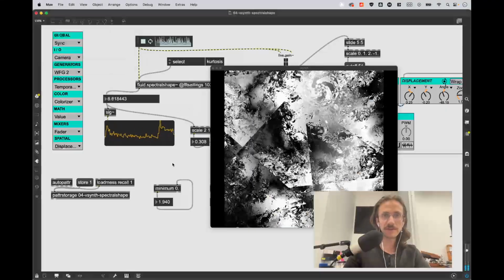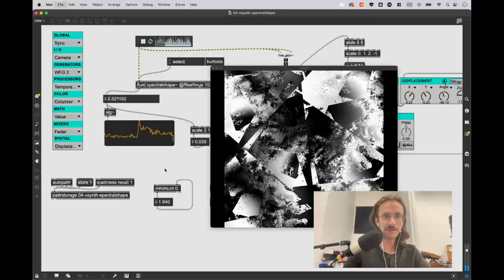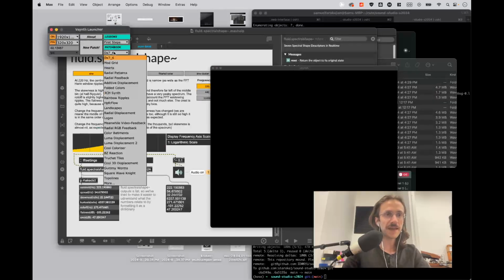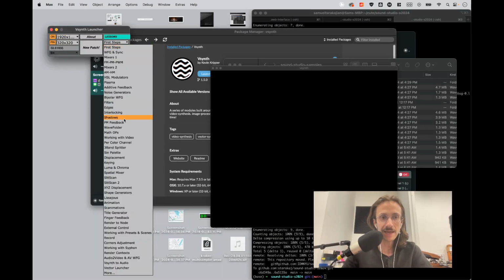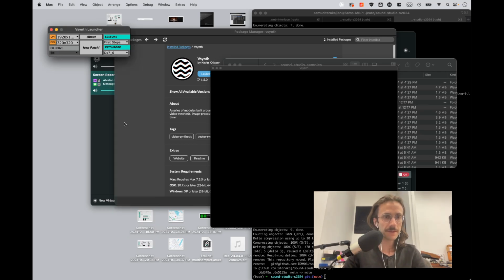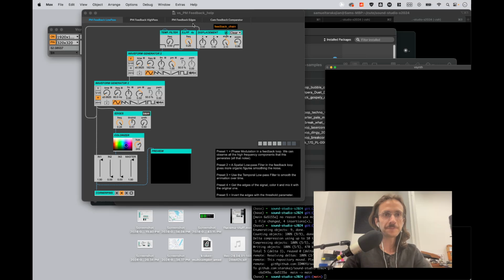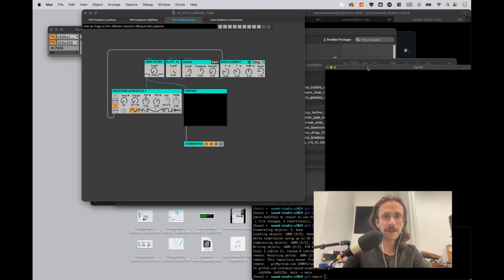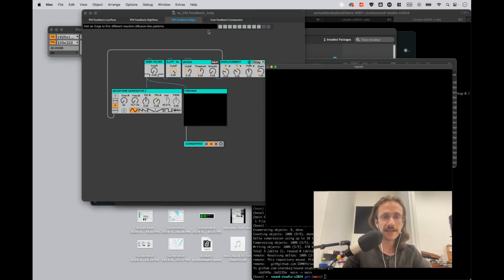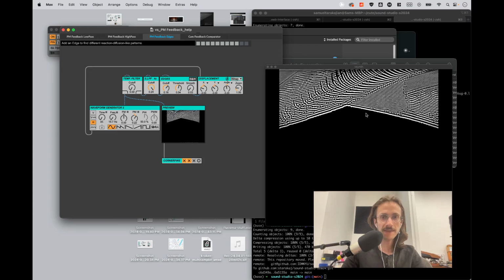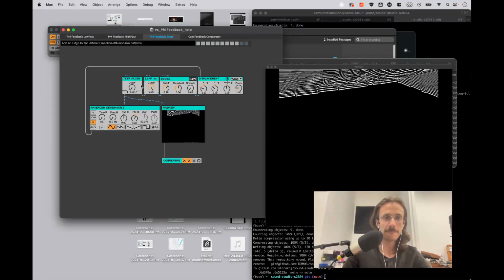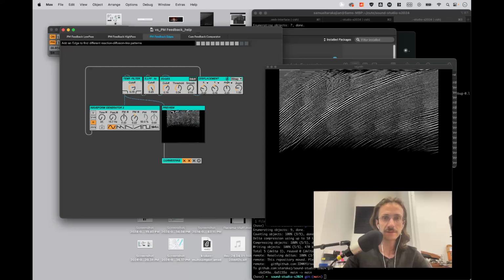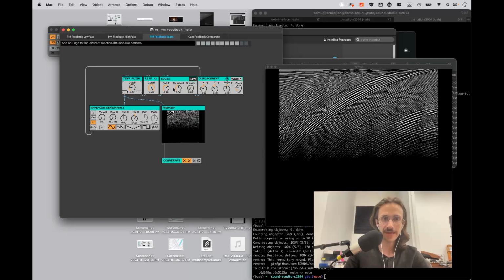One of my favorites, let me just save and close this. One of my favorites, see if I can find it, is, where is it? Maybe it's PM feedback here. By putting an edge detector into the feedback loop, you can make these really cool evolving patterns that look almost organic somehow.